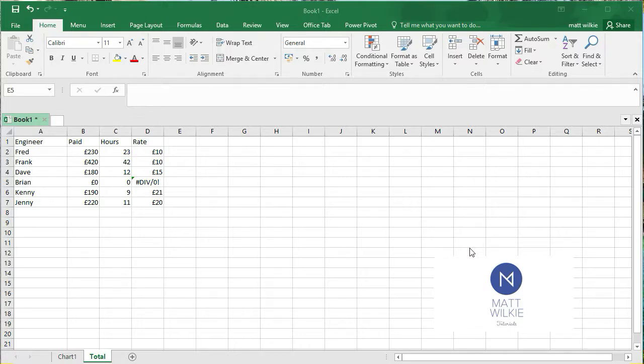Now we're going to look at IFERROR. In this case, as you can see, we're doing a little calculation. We'll put it here. How much they got paid divided by the hours gives them the hourly rate. And as you can see here, Brian didn't work any hours and he wasn't paid anything, and it's confused it because it can't do the division.